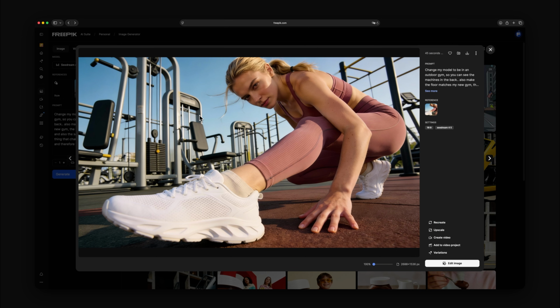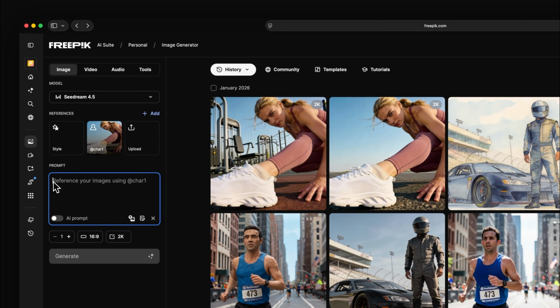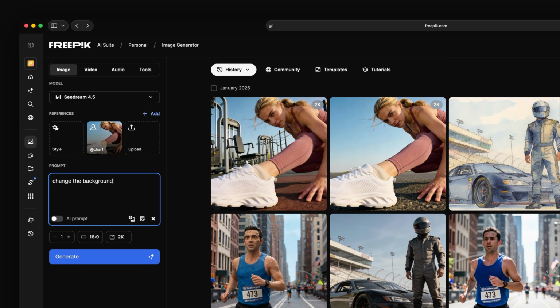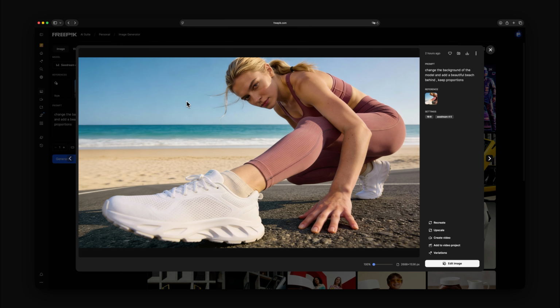Let's try another example. This time we want the same subject on a beach. We update the prompt to say, replace the background with a sunny beach. To keep the subject consistent, we also add, maintain the same proportions and framing. We generate again, and now our runner appears on the beach.